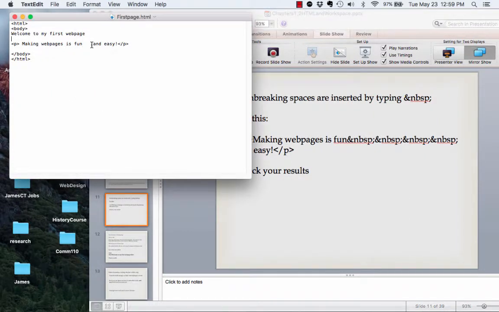So go back over here where you see this space here. You want to do the ampersand NBSP semicolon. Again, ampersand NBSP semicolon. Again, ampersand NBSP semicolon. You can do it as much as you want.